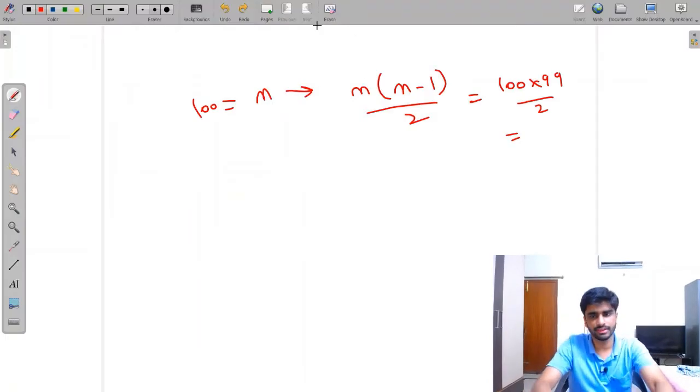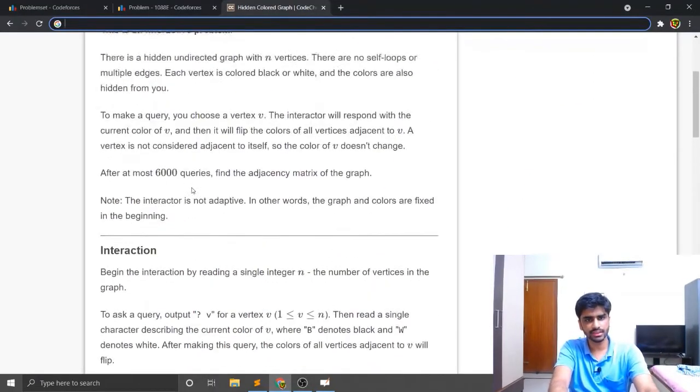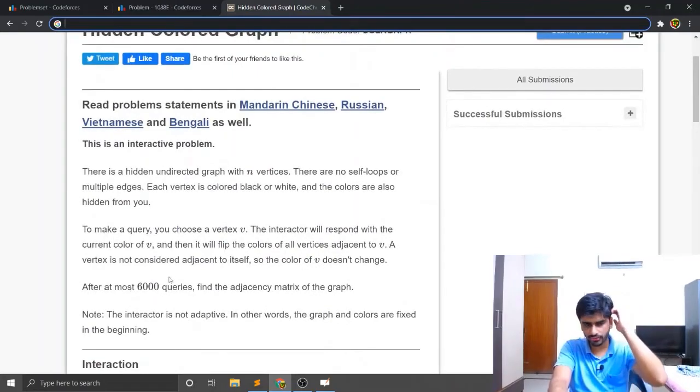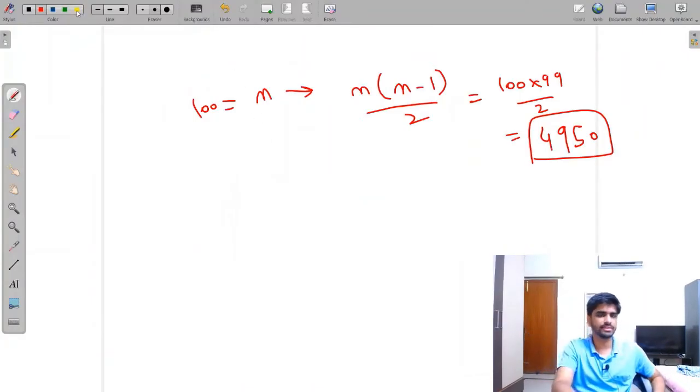Yeah, 4950, exactly. So this will be like 4950, which is smaller than 6,000. So it will be fine if you can get each edge in like one query or slightly more than one query, but that's not easy. Not something that we can easily do.